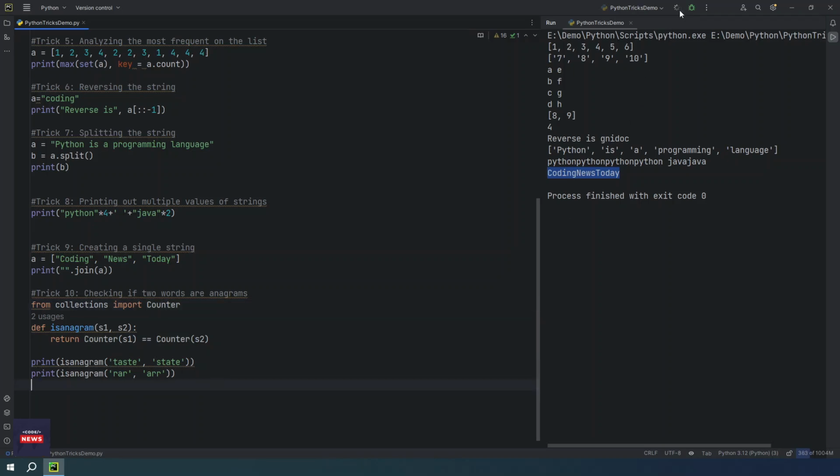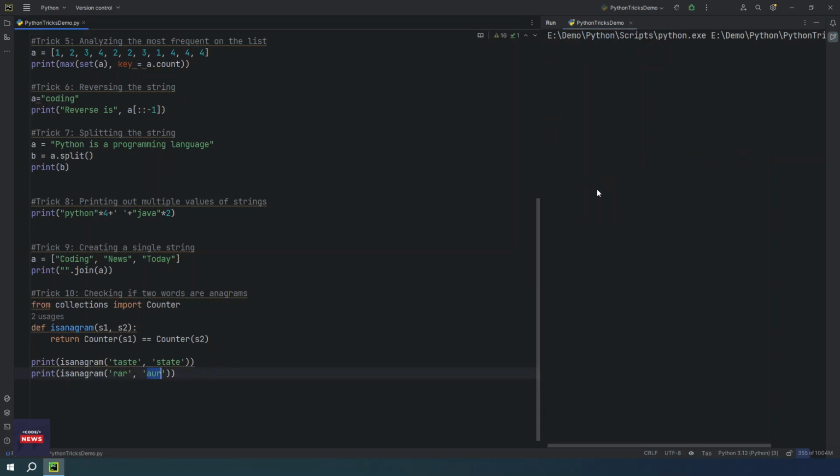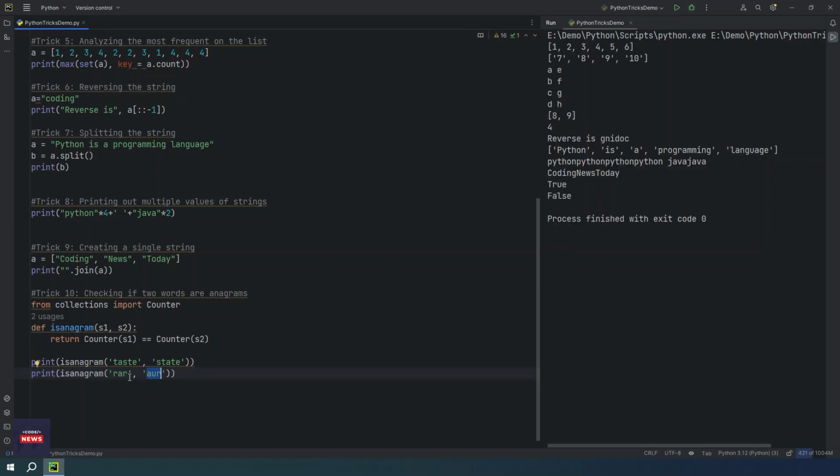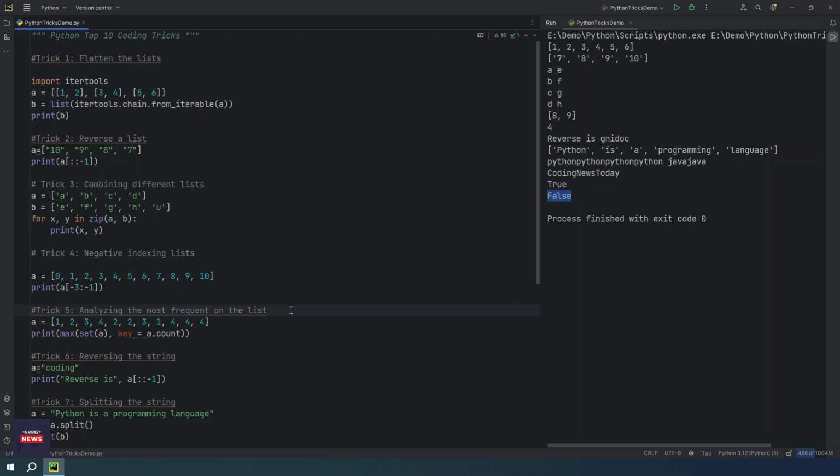If you run the program, you will see two values, true and true, because all the characters are rearranged and they say these are anagram words. If I put any different character here, then it will show false, because these two strings are then not anagrams. So these are the top 10 coding tricks which can help you write cleaner, faster and more maintainable code.